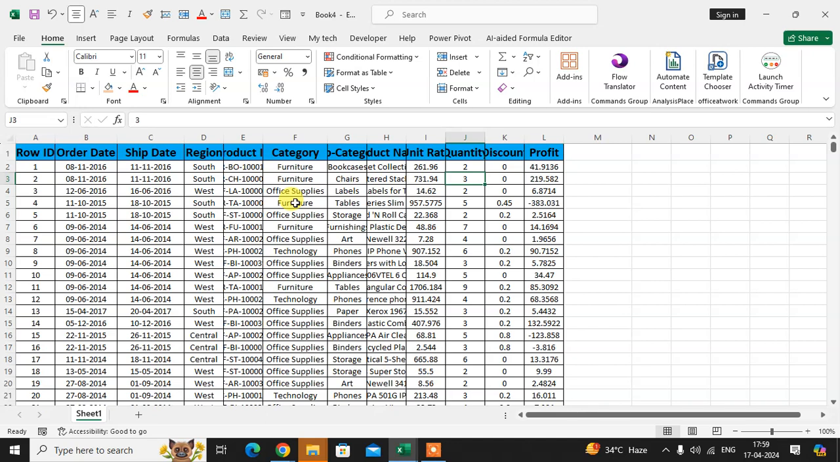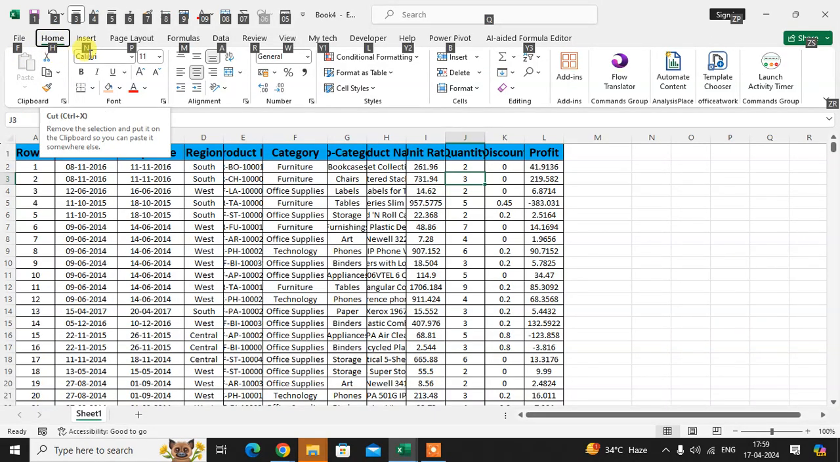First, press the Alt key. Then here you see some numbers and letters shown. In the File tab, it shows the F letter. In the Home tab, it shows the H letter. In the Insert tab, it shows the N letter. Page Layout, P. Formulas, M. Data, A. Review, R. And View, W.